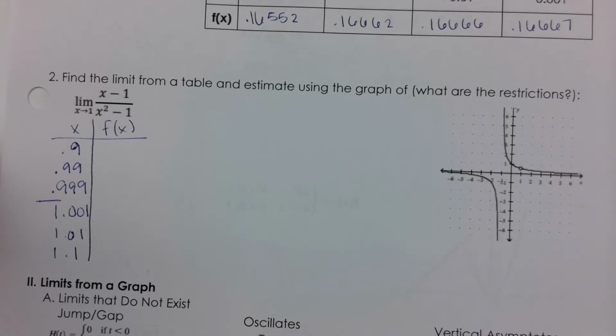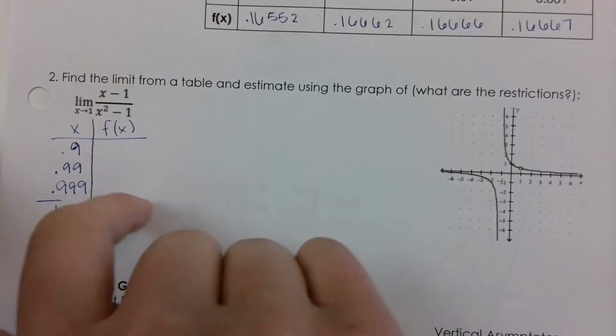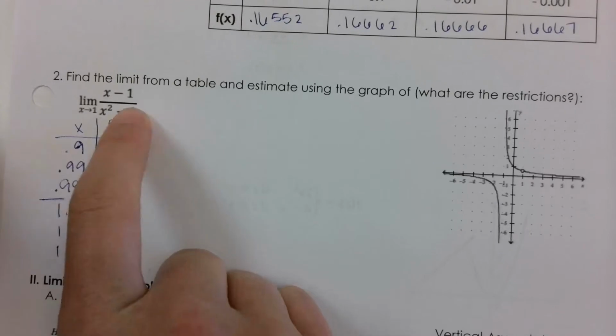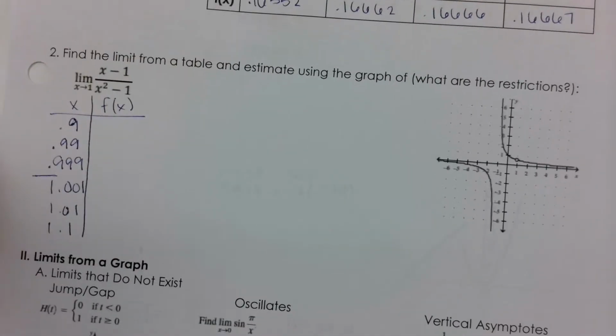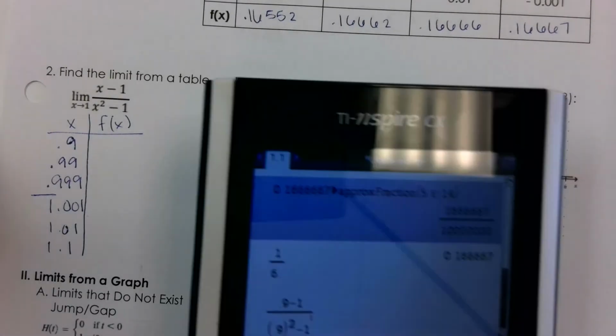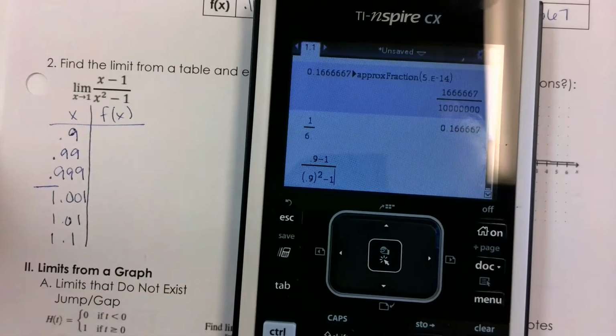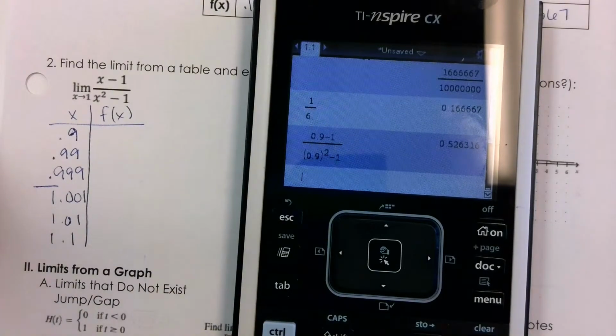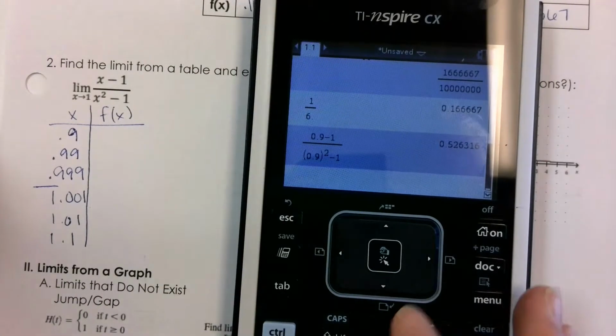So we're doing it the exact same way as we did the one up top. You're just going to plug in 0.9 into your function, 0.99, 0.999. Y'all okay to do that on your own right now? We're just plugging in those values. So we should be okay with that. Let's go 4 decimal places this time.